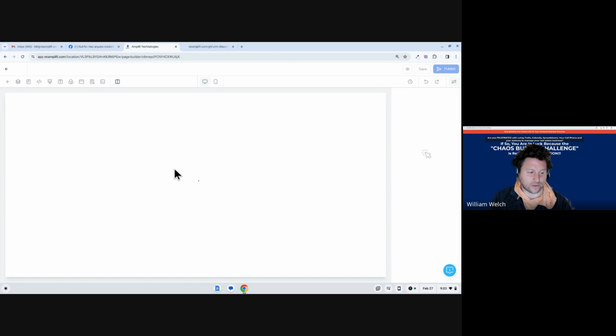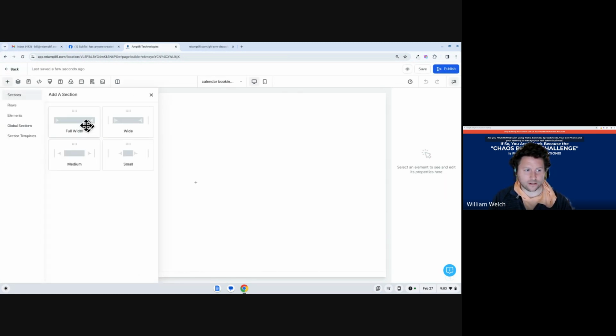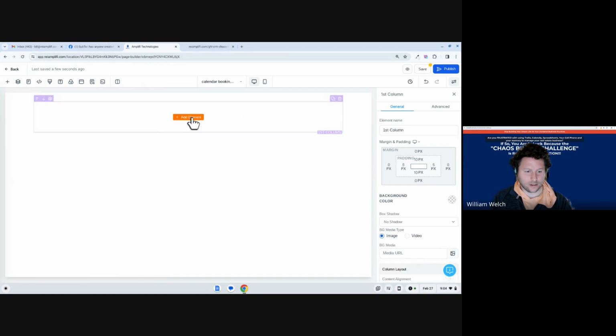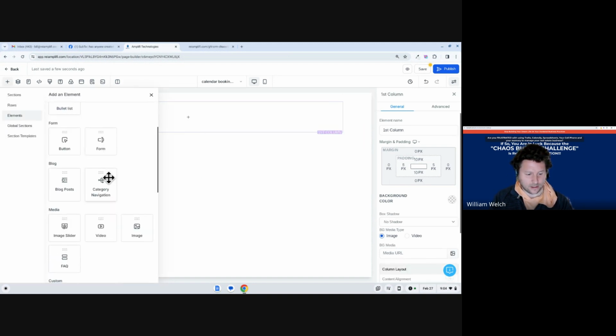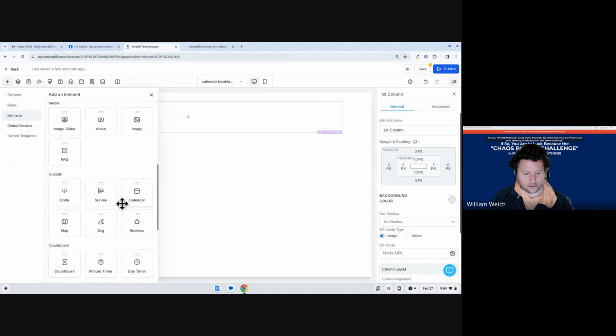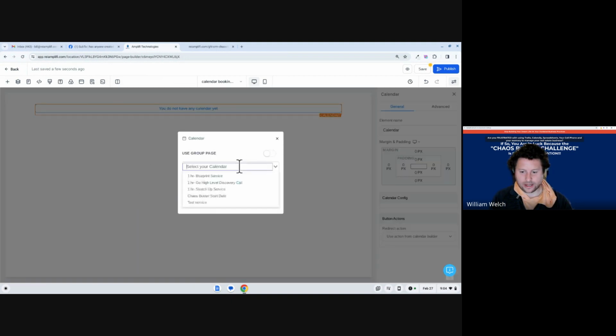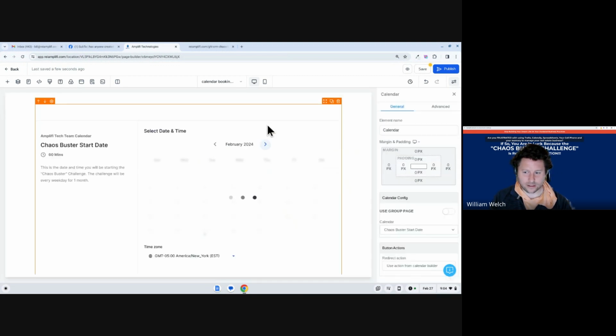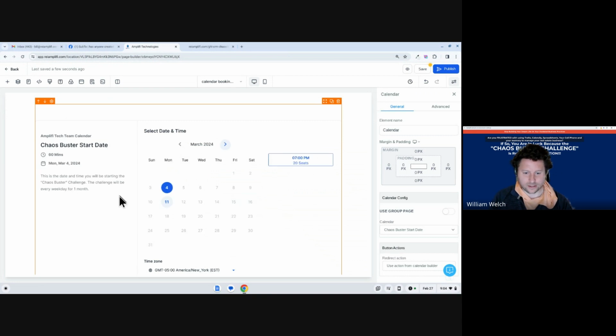And then we wait. And once again, we'll add a section, add a row with one column, and now we add an element. Now we can add a calendar event. So we'll use this Chaos Buster calendar here. So this is our 30-day challenge calendar.